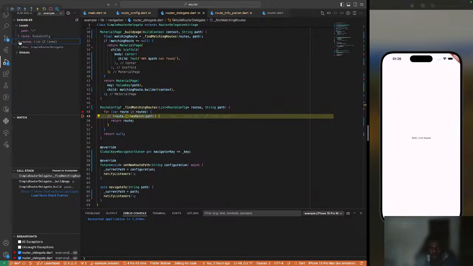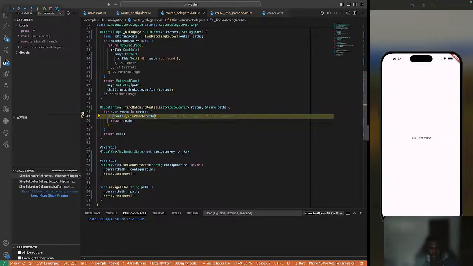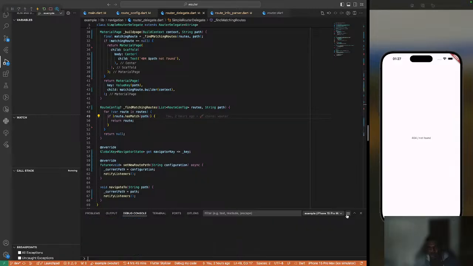So this part, has match. Oh, we did not. We said has match is false. We did not implement the has match of our route config, hence that problem. Okay, so how do we match? It's tricky, but let's proceed. We'll move on. So how do we match routes?